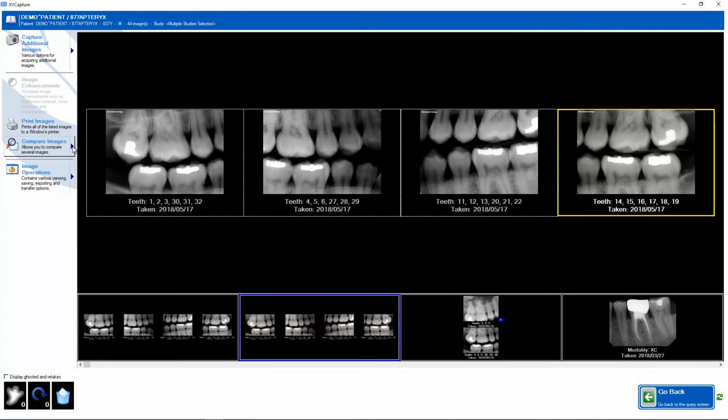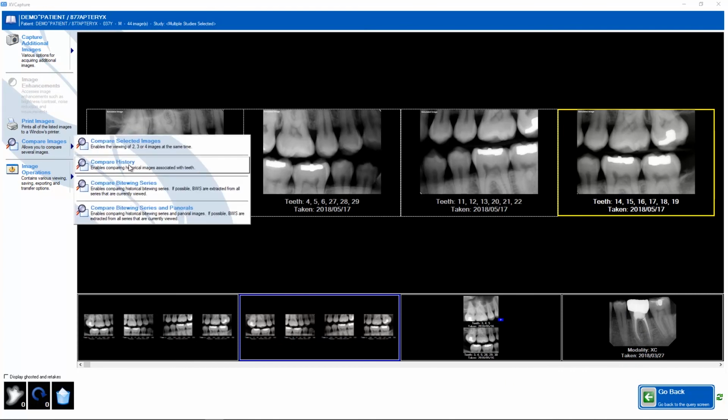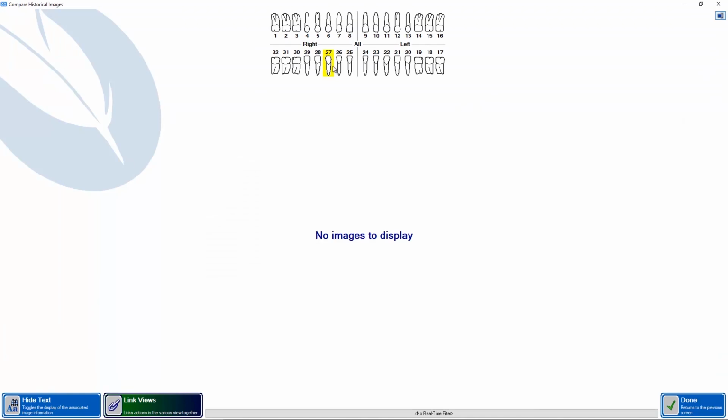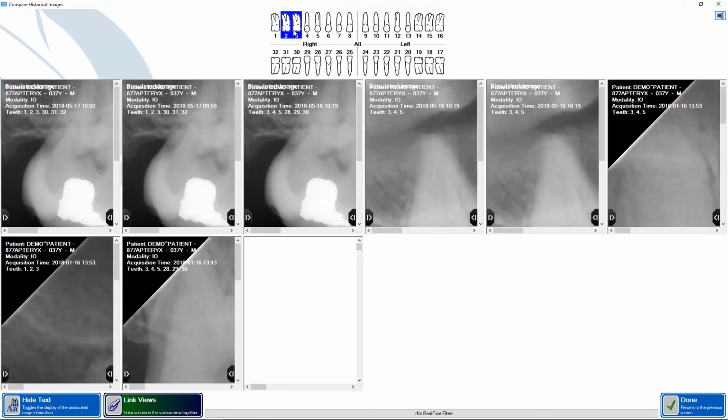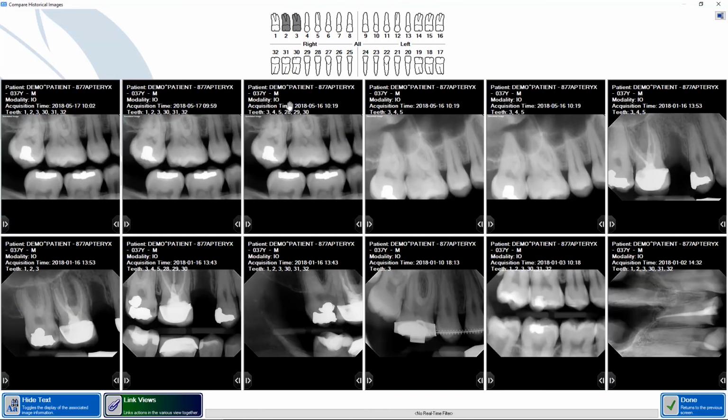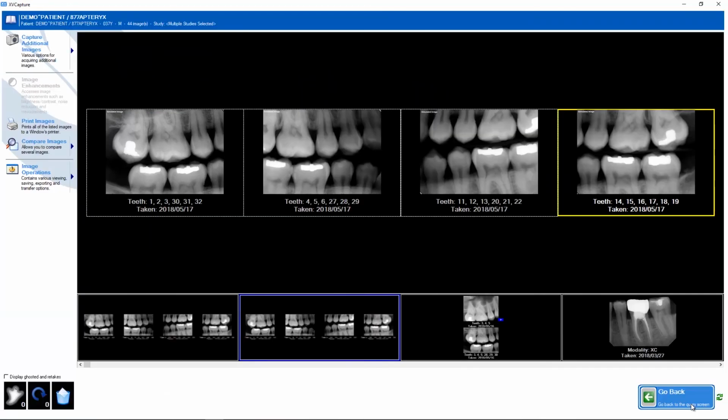A couple of the other comparisons I'd like to show you. One is Compare History. This allows me to choose from a tooth chart which teeth I'd like to view. So I can simply select two particular teeth, and it's going to bring up every image that I have associated with those teeth. Again, I can use the link views and do the enhancements that I was able to do in the other comparison screen. Once I'm done, again, click Done.